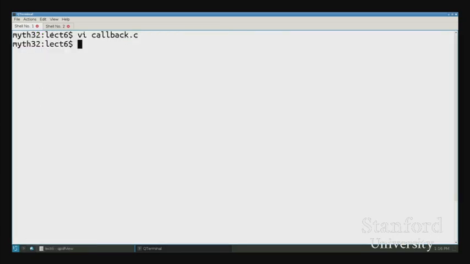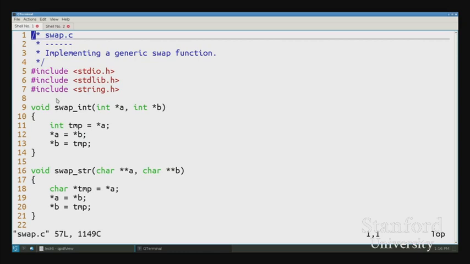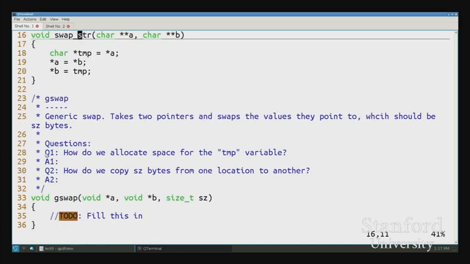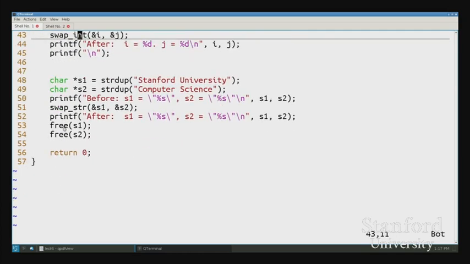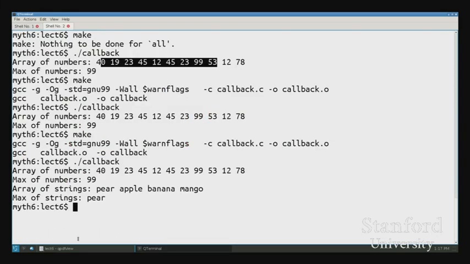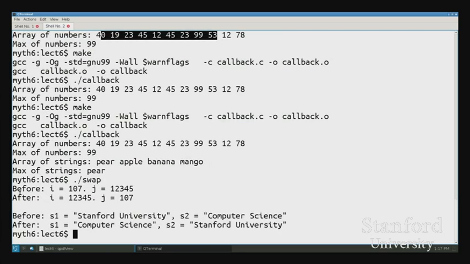So here I will pull up swap.c, and I'll show you two examples of specific swap functions. So here, I have a function to swap. Let's say I have two integers. Maybe I'll show you the calls so that you understand what we're trying to achieve. Here you can see I have two integers, i and j. What I want to happen is, before, i had the value 107 and j had the value 12345. I would like that after I call swap, i has 12345 and j has 107. And likewise, I would like to be able to do that with strings. So here I have the string Stanford University and the string computer science, and I'd like to be able to swap the two.